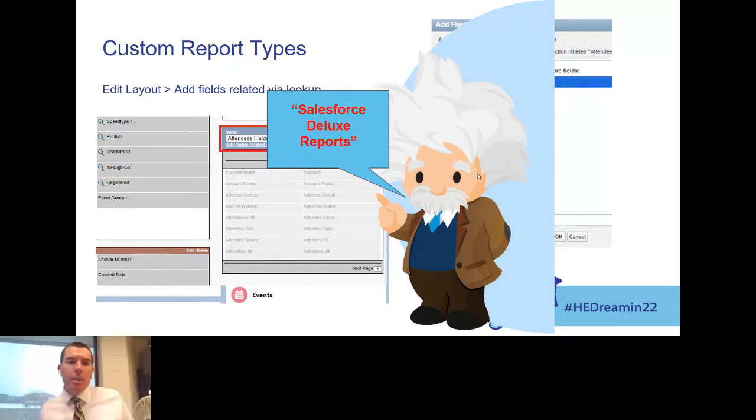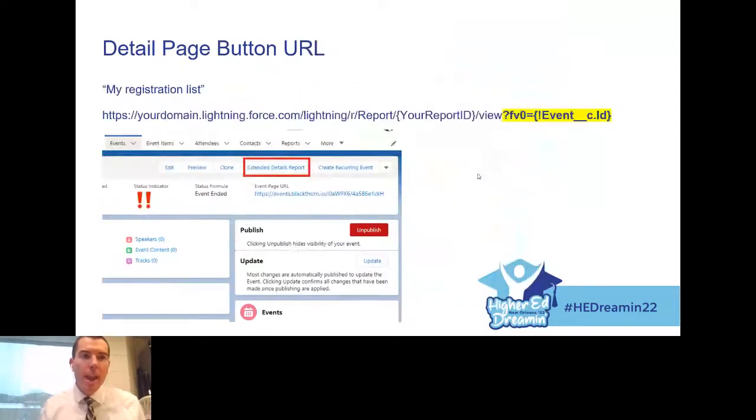All right, so now we're going to talk about a detail page button URL. So the idea is here on the event page, I wanted a button that users could just click and they would get a report filtered to their event. Now, out of the box, there's already some reports like this for your list of attendees or some financial reports. But maybe you want to access your new custom Deluxe report type that we just talked about, and you want it in the click of a button for the event that you're looking at.